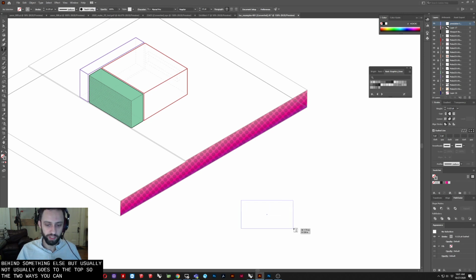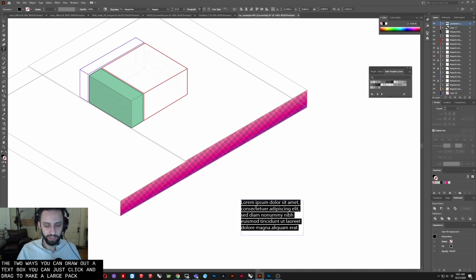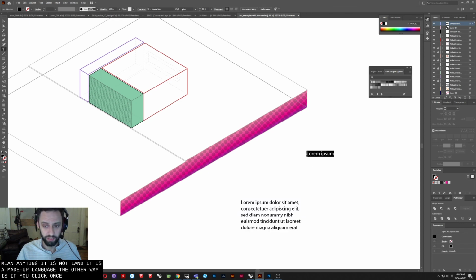There's two ways you can draw out a text box. You can just click and drag, and it'll make a large text box that will automatically fill with lorem ipsum text. This is just meaningless text that appears visually to look like correct text, but doesn't actually say or mean anything. It is not Latin. It is a made-up language. The other way is if you click once, it will give you an area to start typing.